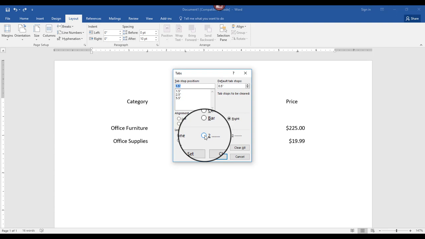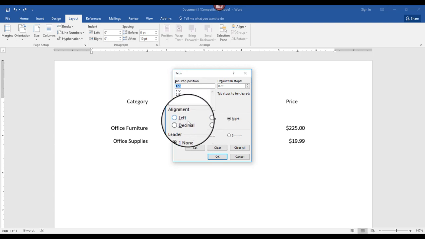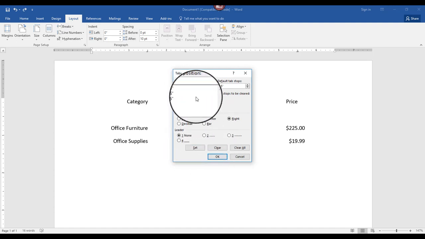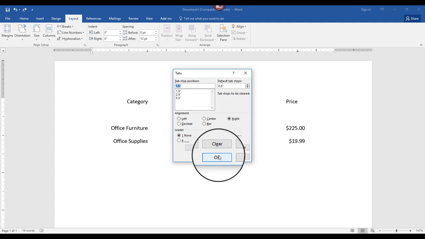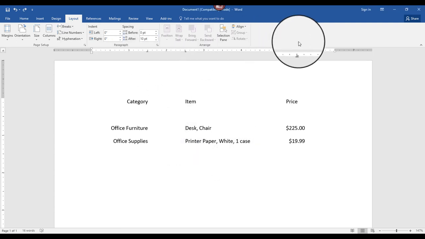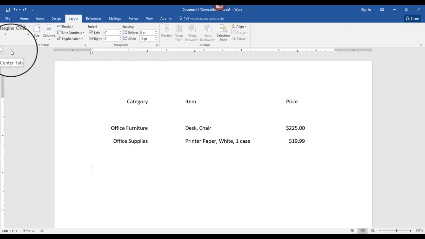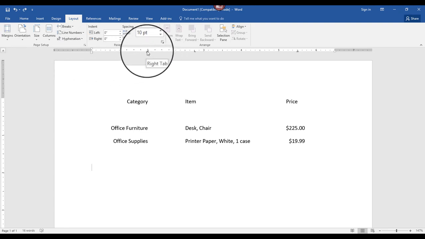That's if you're doing a manual table of contents, but I like to use the automatic table of contents. I have a separate video on that. So once you set up your custom tab, your measurement, and you select your type of tab, you just click Set. You can set more than one, and then when you're finished, you would click OK. And then you would see all the symbols on your ruler. But honestly, if you want to just set up a tab, to me it's easy enough to just use the ruler, click on the type of tab here on the left, and then just click on the ruler up here.